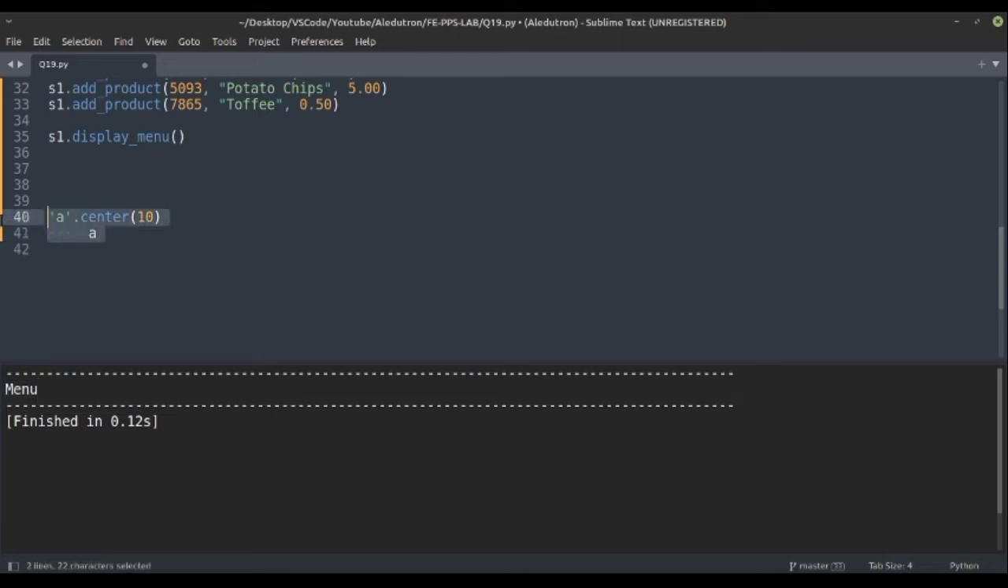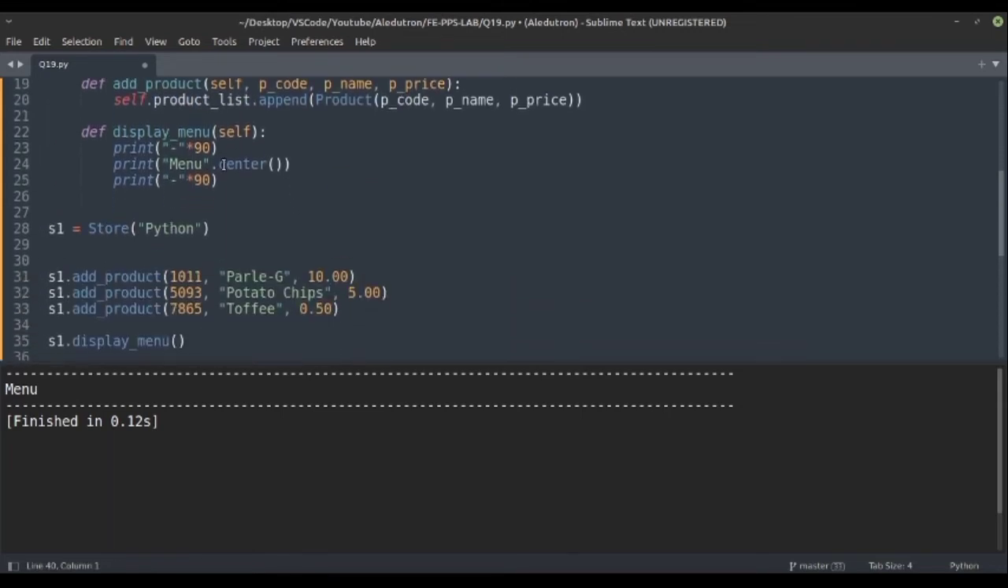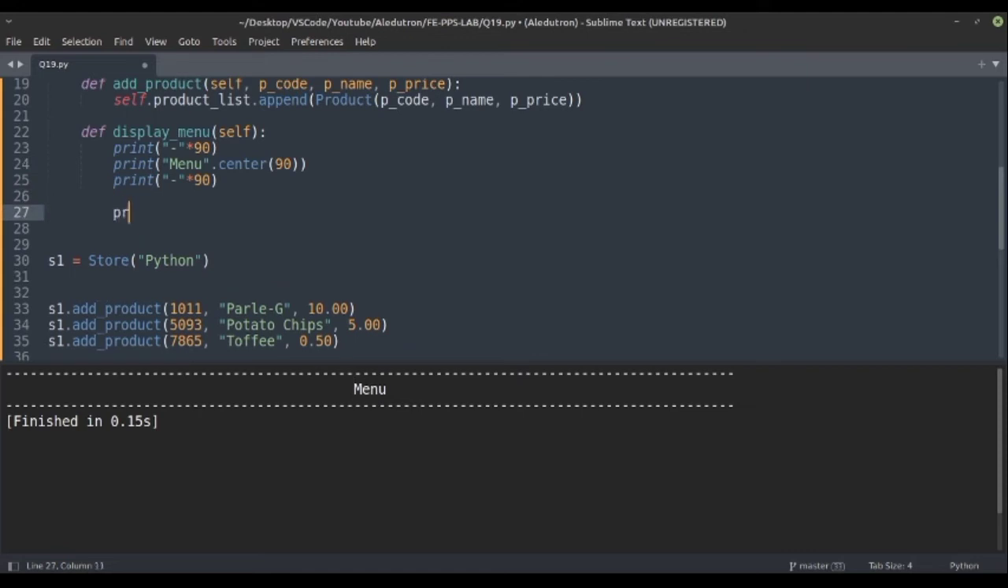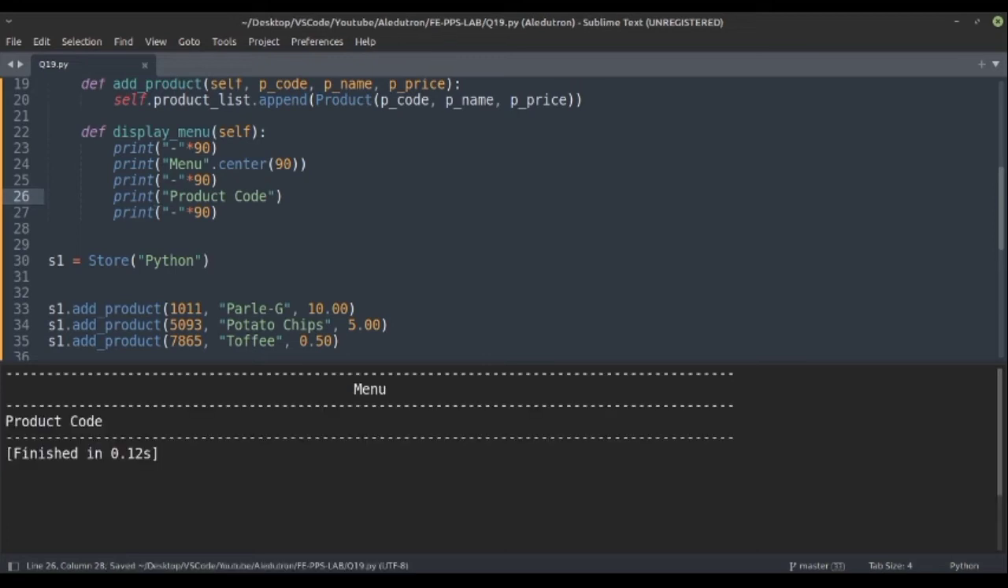Similarly, what we can do is we can center the menu in the 90 using these 90 characters. So if I use it, now we can see it is at the center. Similarly, we can again print the same dashes. Now the main titles. So let's just print the product code. Okay, so this works fine.